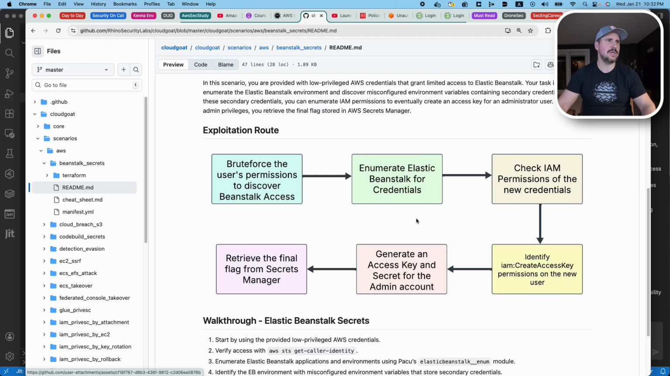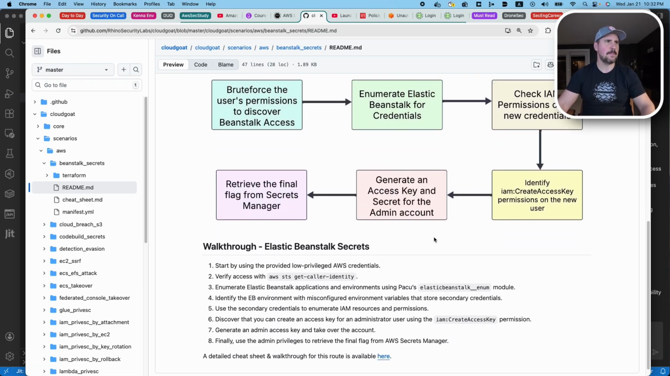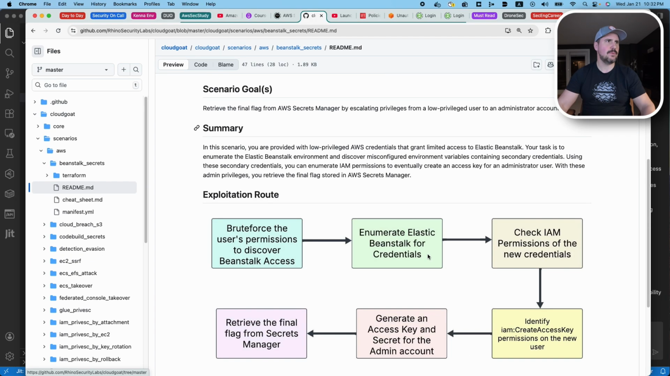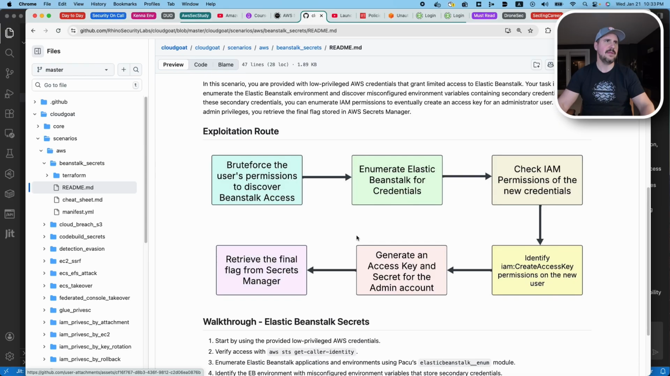So we've got an exploitation route. We do have a bit of a walkthrough, and that's all very helpful. That's kind of like the big setup. Brute force the user's permissions to discover Beanstalk access. Enumerate Elastic Beanstalk for credentials. Check IAM permissions of the new credentials. Identify IAM create access key permissions on the new user. Generate an access key and secret for the admin account. Retrieve the final flag from Secrets Manager.